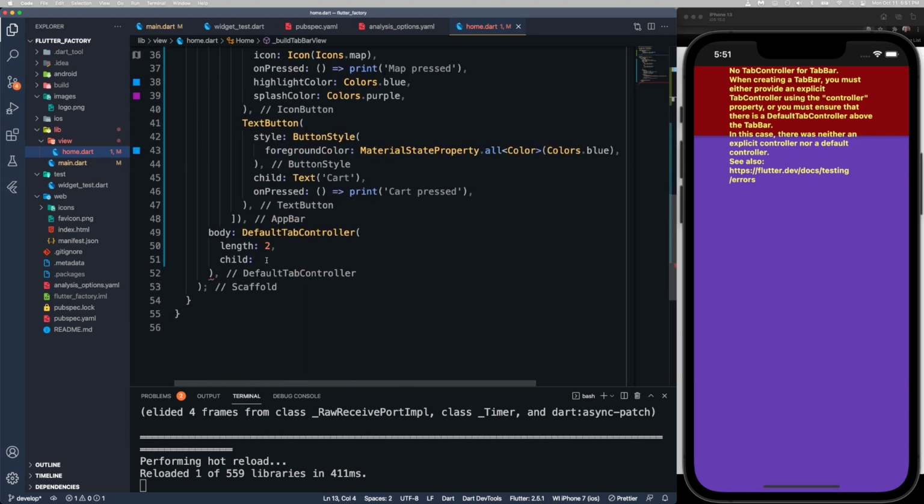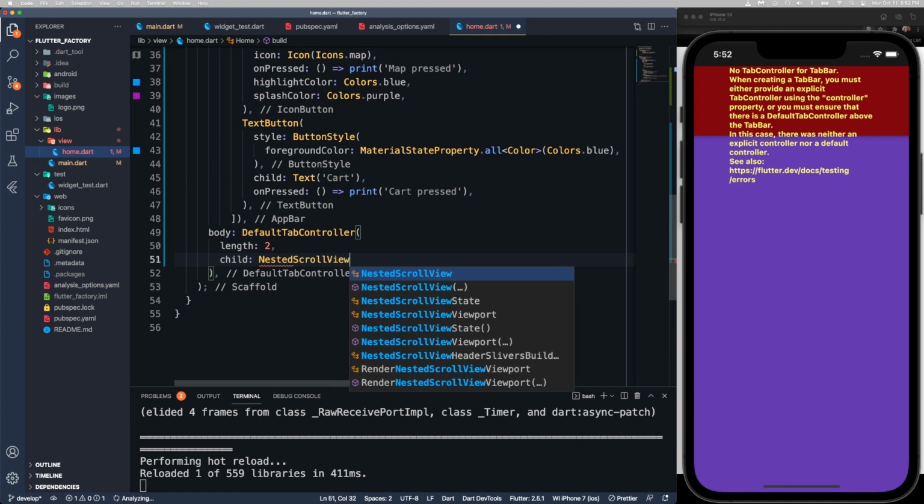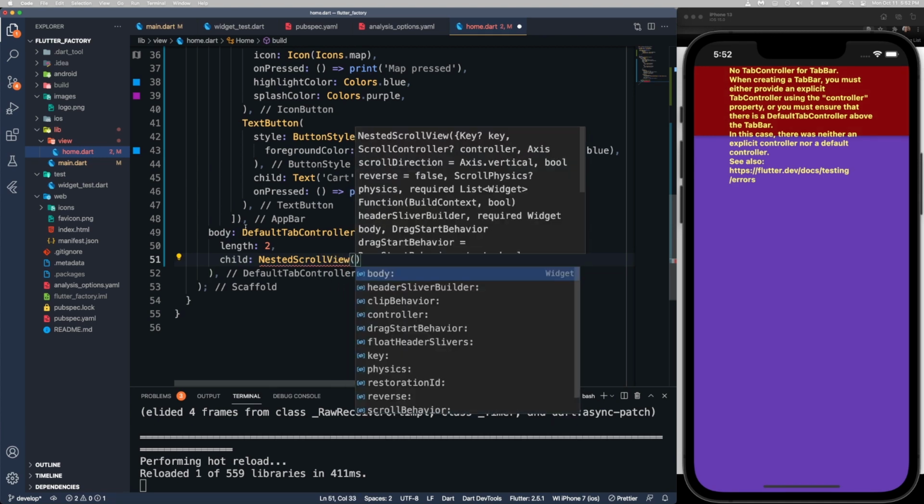And instead of the tab bar view here, now I want to create a nested scroll view. So like I said before, I want the app to know, as we scroll up and down, I want the app bar to adjust based on the settings that I create for it. Okay, so down here in the child, now I want to create something called a nested scroll view. Okay, and we'll come back to this in a second.